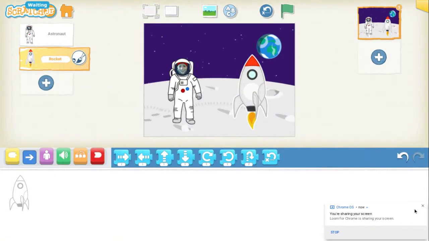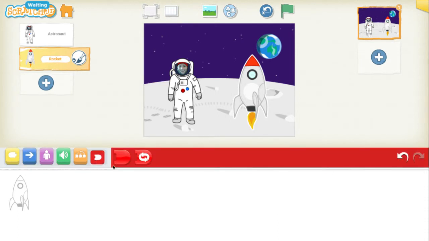Hi guys, for this video we're going to be doing a space adventure. I wanted to think about an exciting space adventure that you might want to create. And we're going to be focusing on an interesting block. It's one of the end blocks. We haven't really talked about the end blocks yet in any of the tutorials so far.